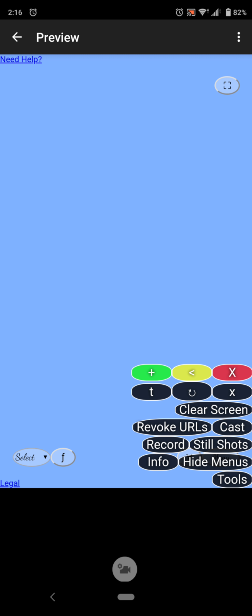Info is where you get more info. Hide menus. Hide menus gets these buttons off the home page. It just sort of clears the page, makes it easier to see things, display stuff.